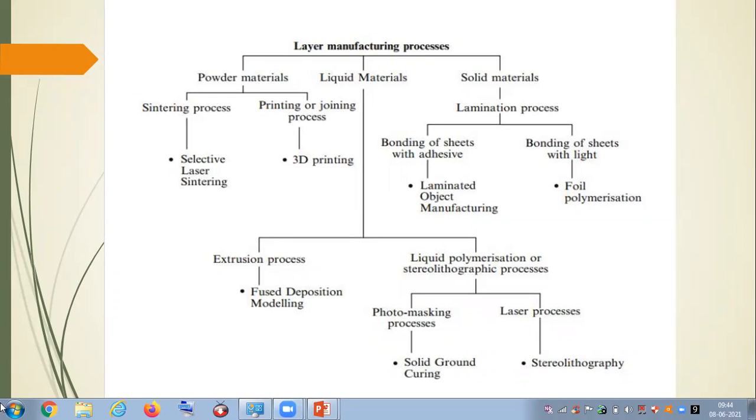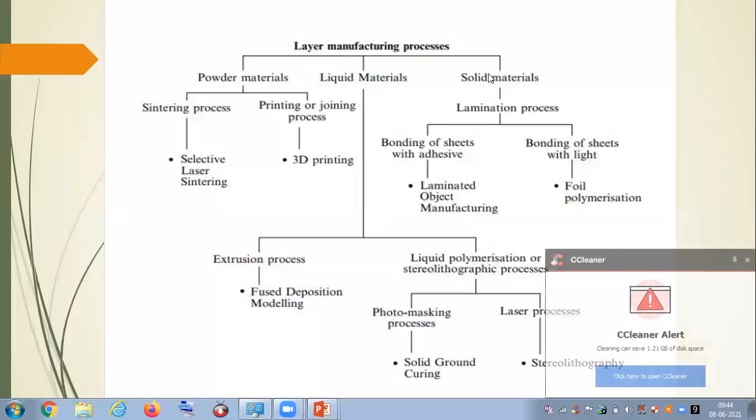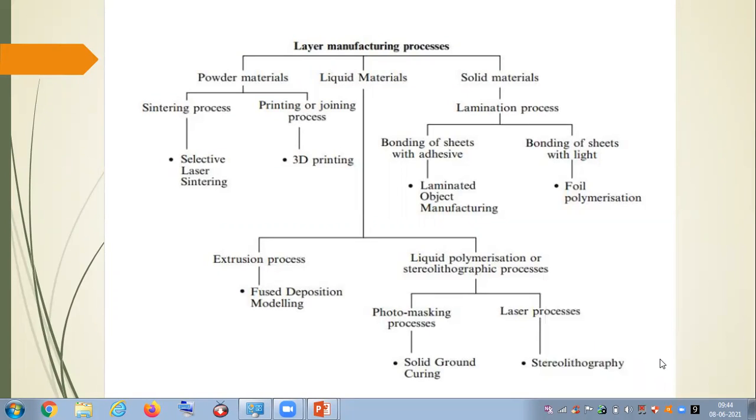The material is in the form of powder, liquid, or solid. Here the raw material will be in the liquid state, and here it will be a solid material similar to your raw material, like mild steel or any sheet metals. So that is with respect to solid. Right, so based upon the material, we will classify further.